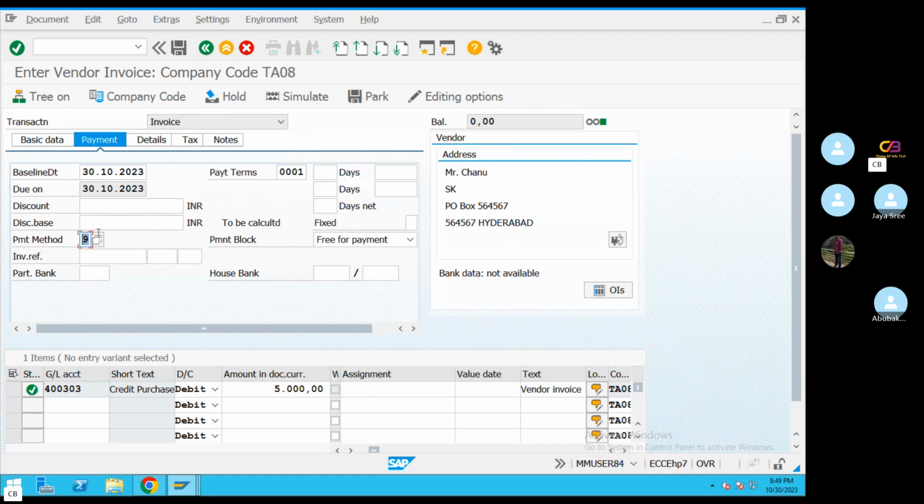Whatever you give in the invoice, the same will be picked in the automatic payment program. So invoice is the first priority and vendor master is the second priority. If you do not give the payment method at the invoice level, the system will ask from the vendor master. So if you give the vendor master payment method, that's sufficient. But if you give the payment method here, then the system will pick mainly from this one.